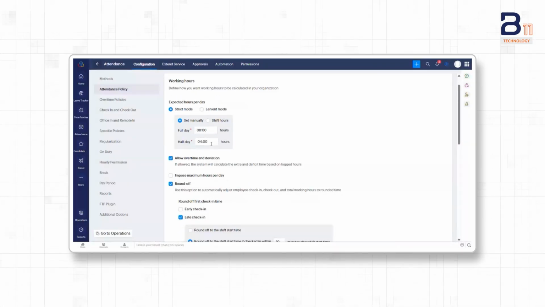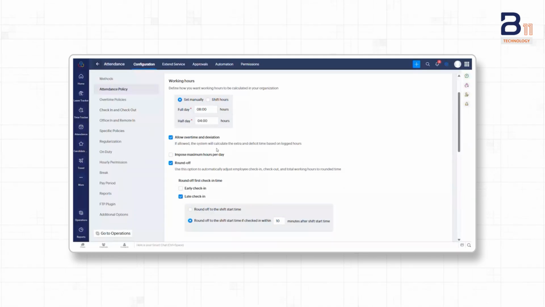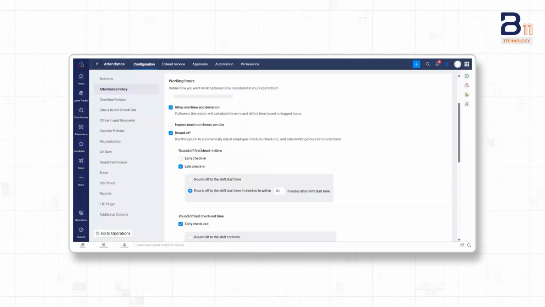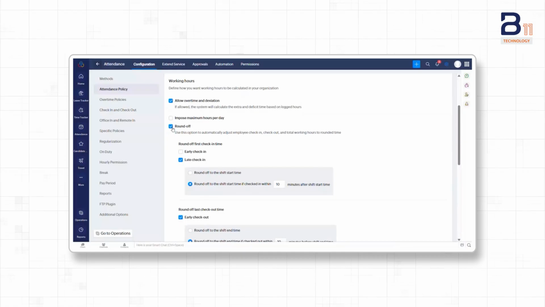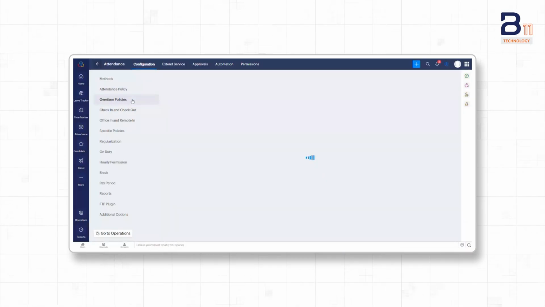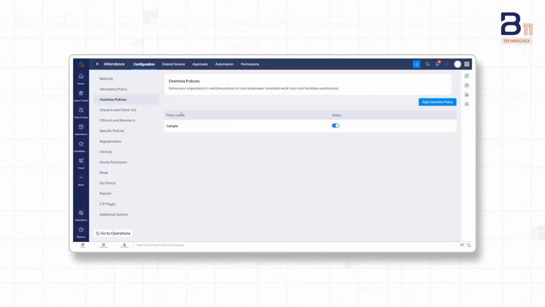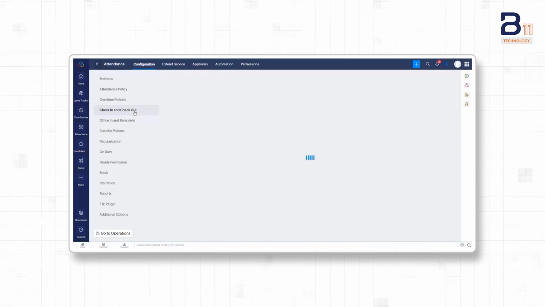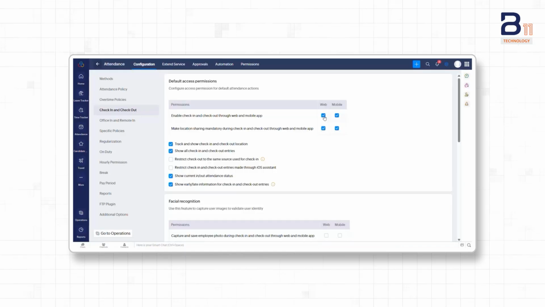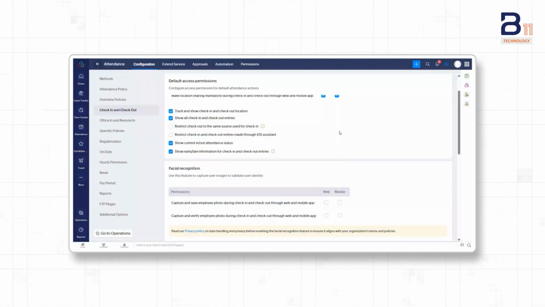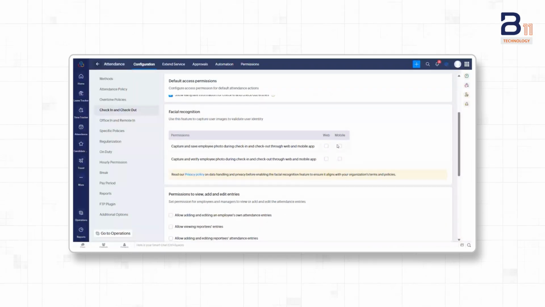Then strict mode, lenient mode. These are the type of settings we need to choose first. Then overtime policies. If they are working overtime, some companies will provide overtime allowance, right? So for this we have to configure this overtime policy. Then check-in, check-out policies. Is it enabled for web and mobile? If some companies do not need web and mobile, they will just disable this. Then facial recognition for web and mobile, if needed, we have to enable this.